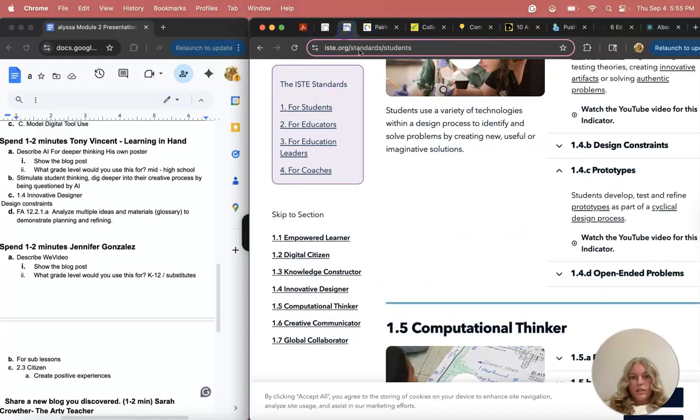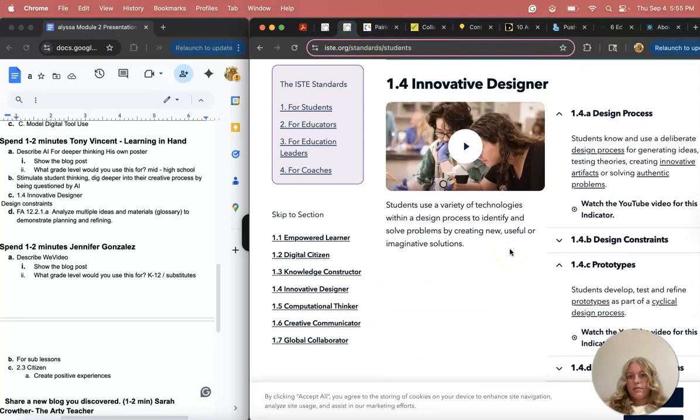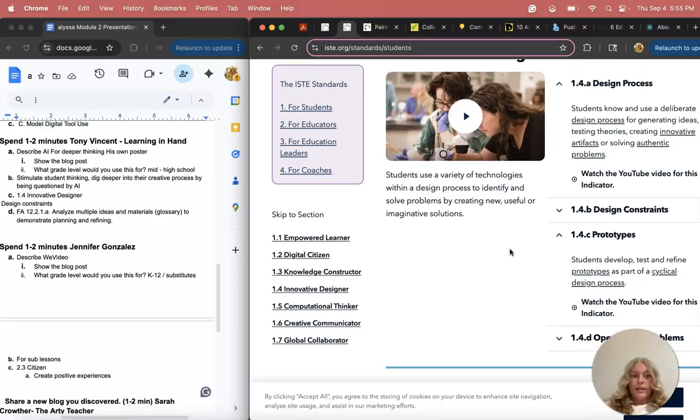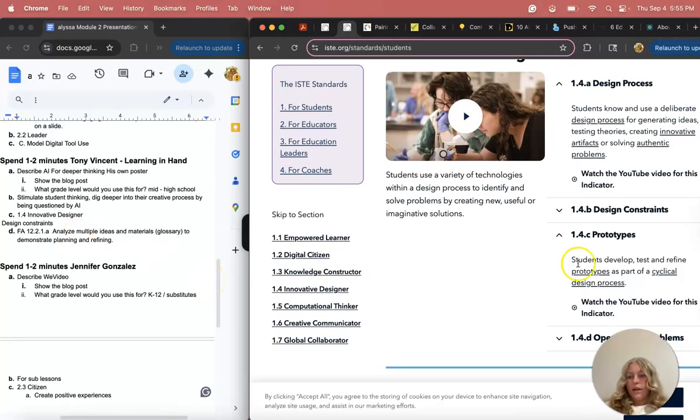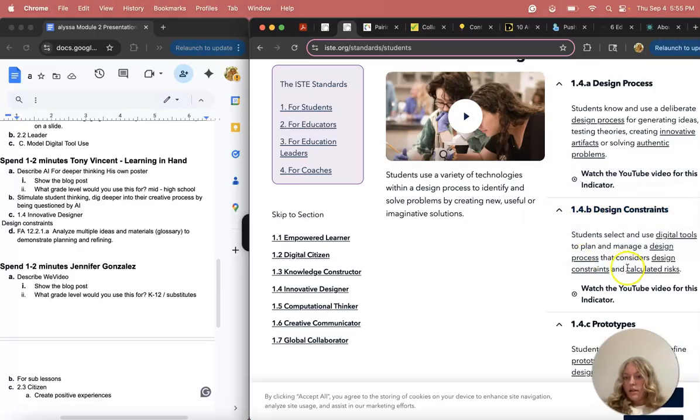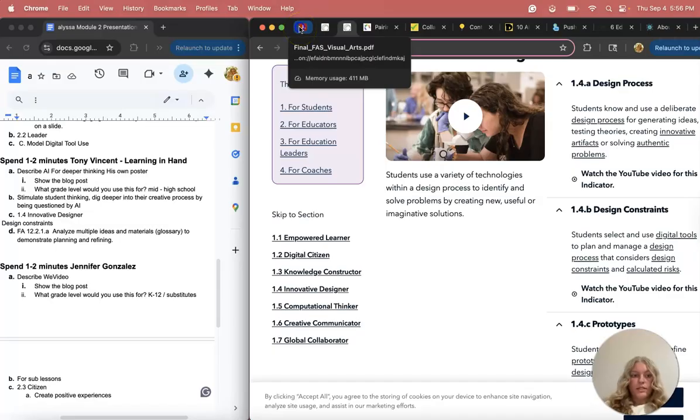So for the student standard, I chose Innovative Designer, and then I chose to have design constraints. So this is students select and use digital tools to plan and manage a design process that considers design constraints and calculated risk. So I believe that this is showing the creative process where they have to sit back and think about it. And I believe that that truly fits what I'm trying to express about this.